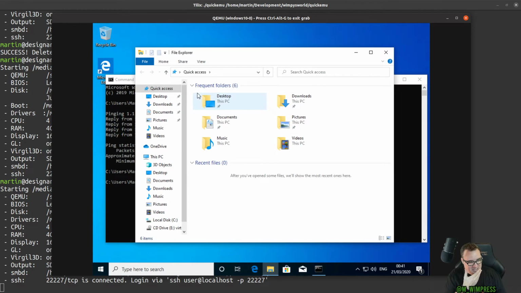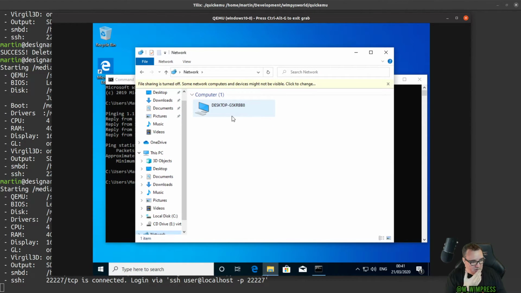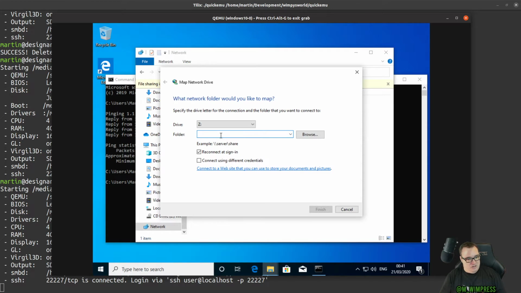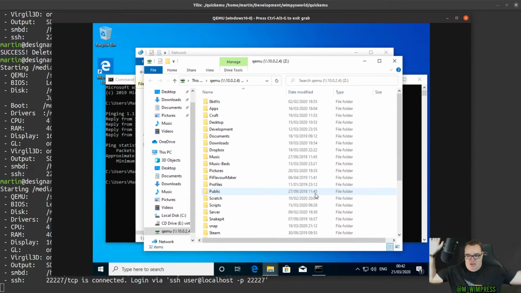Okay, how do I get to network drives on these things? Because technically, network file sharing is turned off. How do I tell it where to go? I know exactly the path I need to go to. Can I type that in somewhere? Map network drive. There we go. It's just like how I used to remember it. Right, okay. 10.0.2.4 QEMU. Don't reconnect. Finish. Ah, winning!